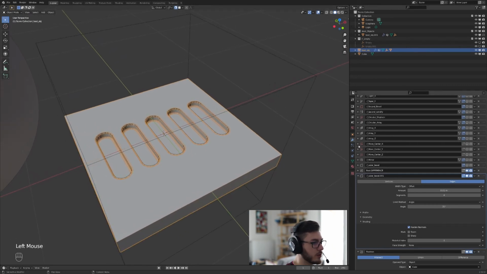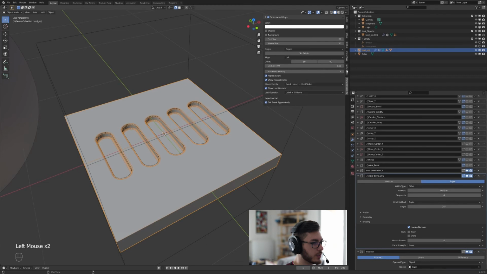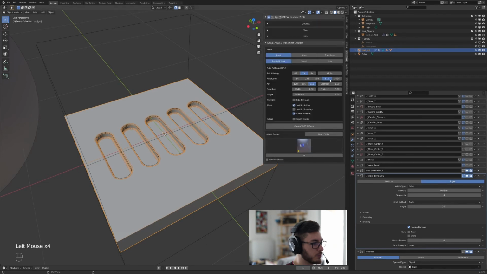So let's open the DECALMachine menu, and we're going to make a decal. So for the test, we're going to make it 2 times 512, and that should be enough. So you select your main object and you click on create simple decal.